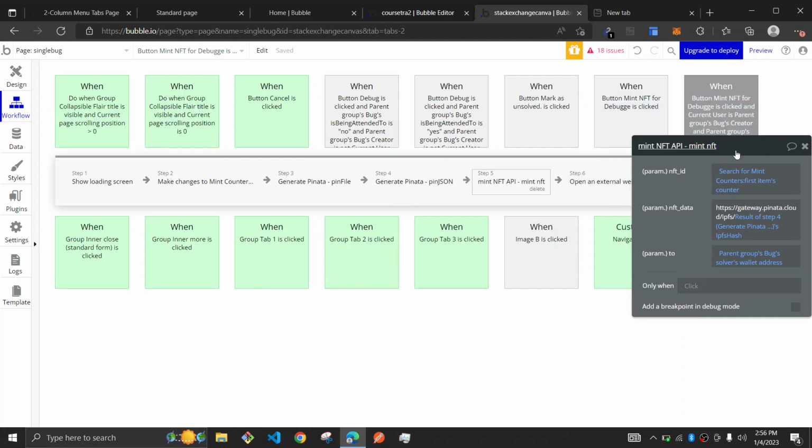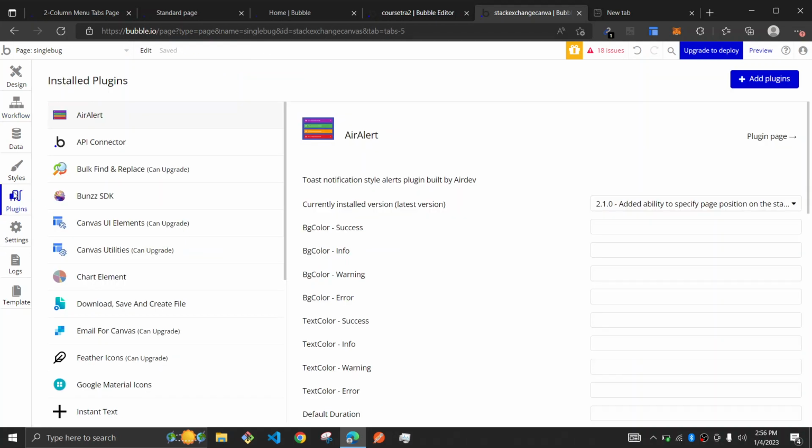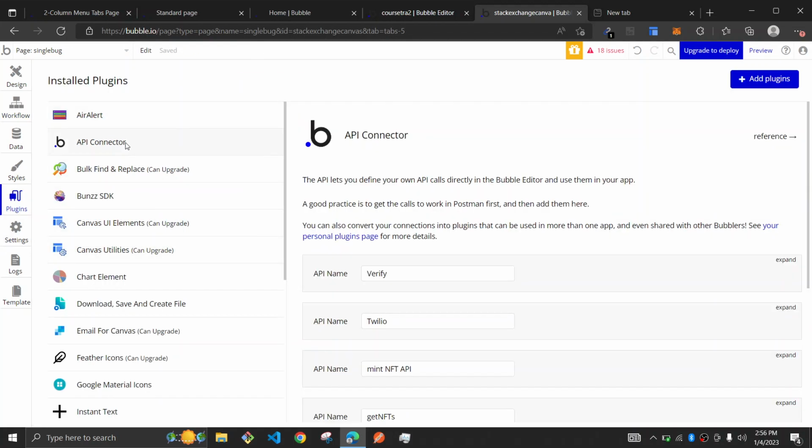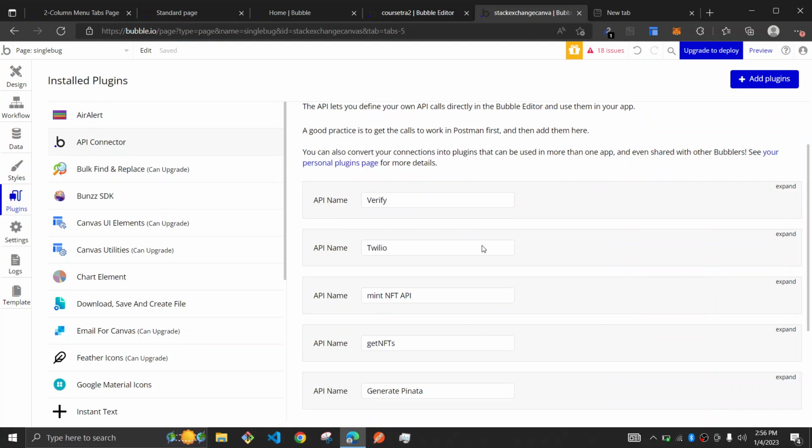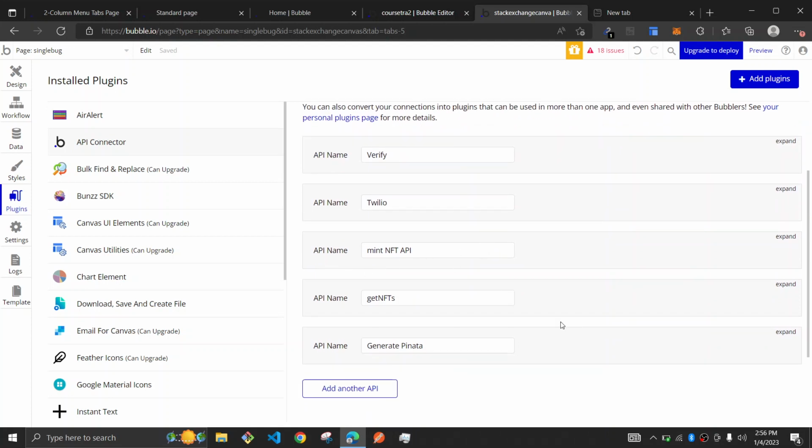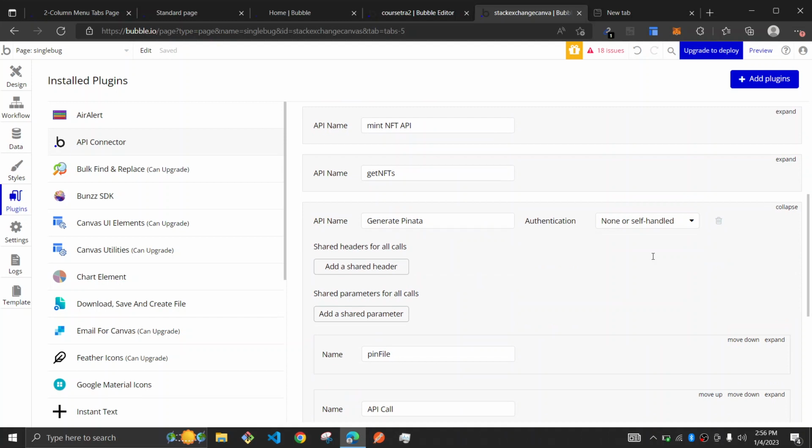So to get this better, I'm going to go to the API connector, and I'm going to show us the 3 APIs that are being called. So the first 2 APIs that are called are under the generate Pinata. Now, Pinata is a service for generating blockchain hashes for files and images.